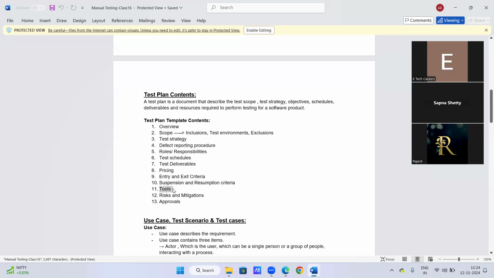So the 11th one, tools. What kind of tools are we going to use for testing purposes? That includes manual tools also, like even an Excel document or Word document. But also bug tracking tools, automation testing tools, or test management tools. So whatever tools we are going to use for testing, we can specify in the document.